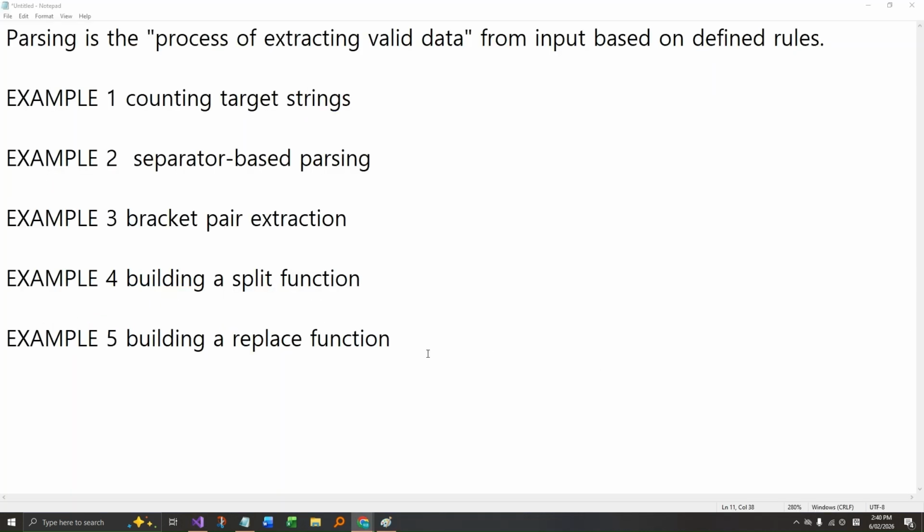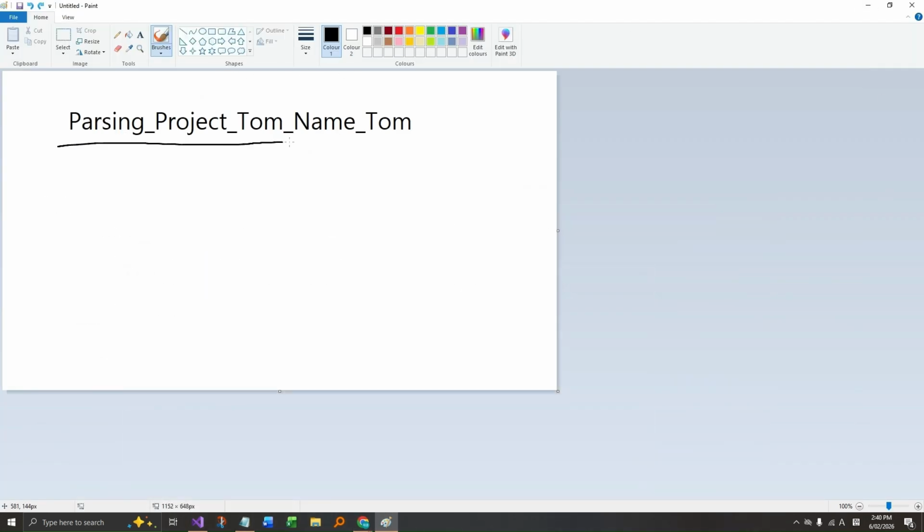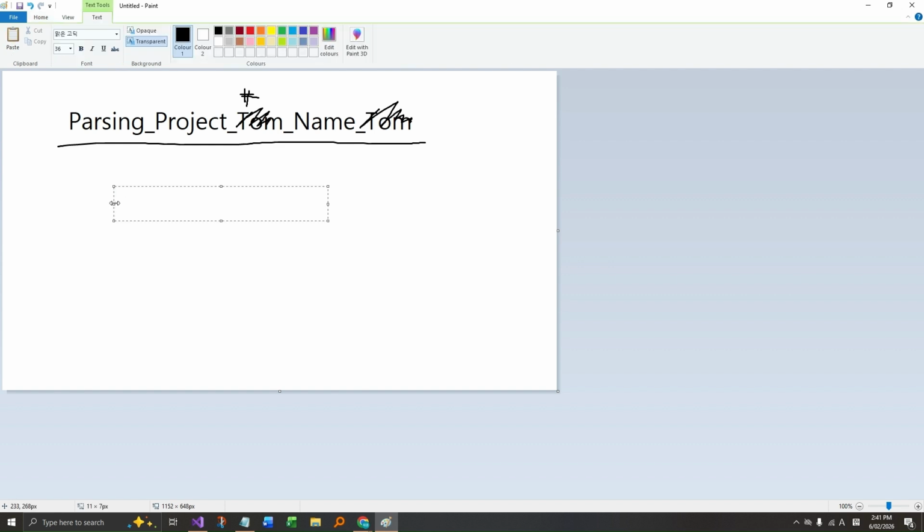Well, today's last example is building a replace function. So let's say we have this kind of sentence and we want to hide specific word, which is Tom. So I'm going to hide this name using this hashtag. So if I anticipate the result of this code, it must be parsing project hashtag hashtag hashtag name hashtag hashtag hashtag. It goes like this. So there we go.